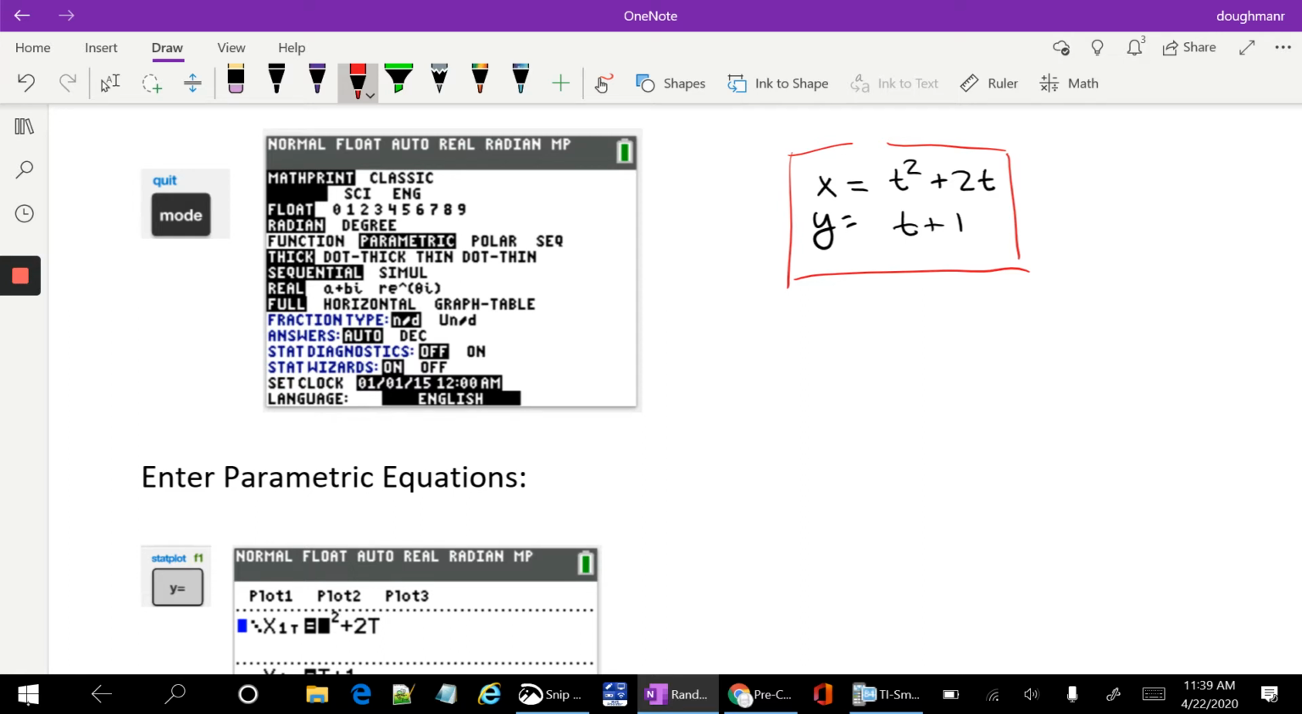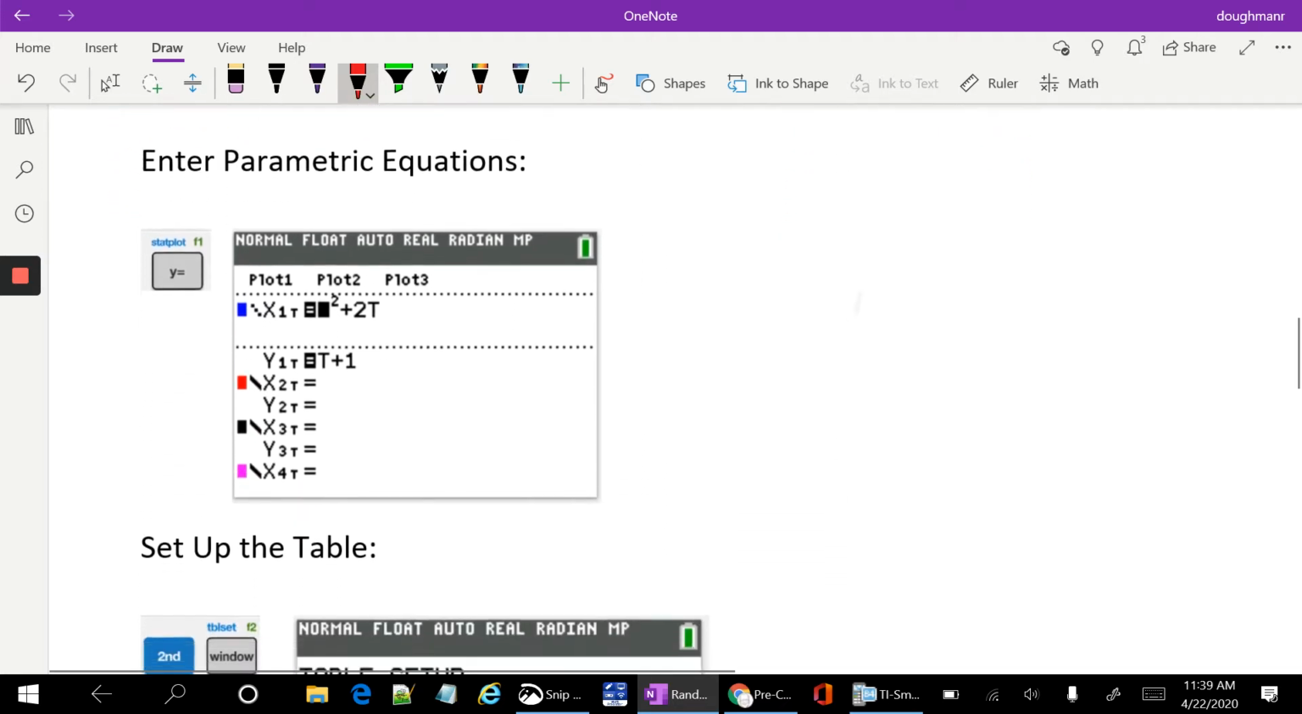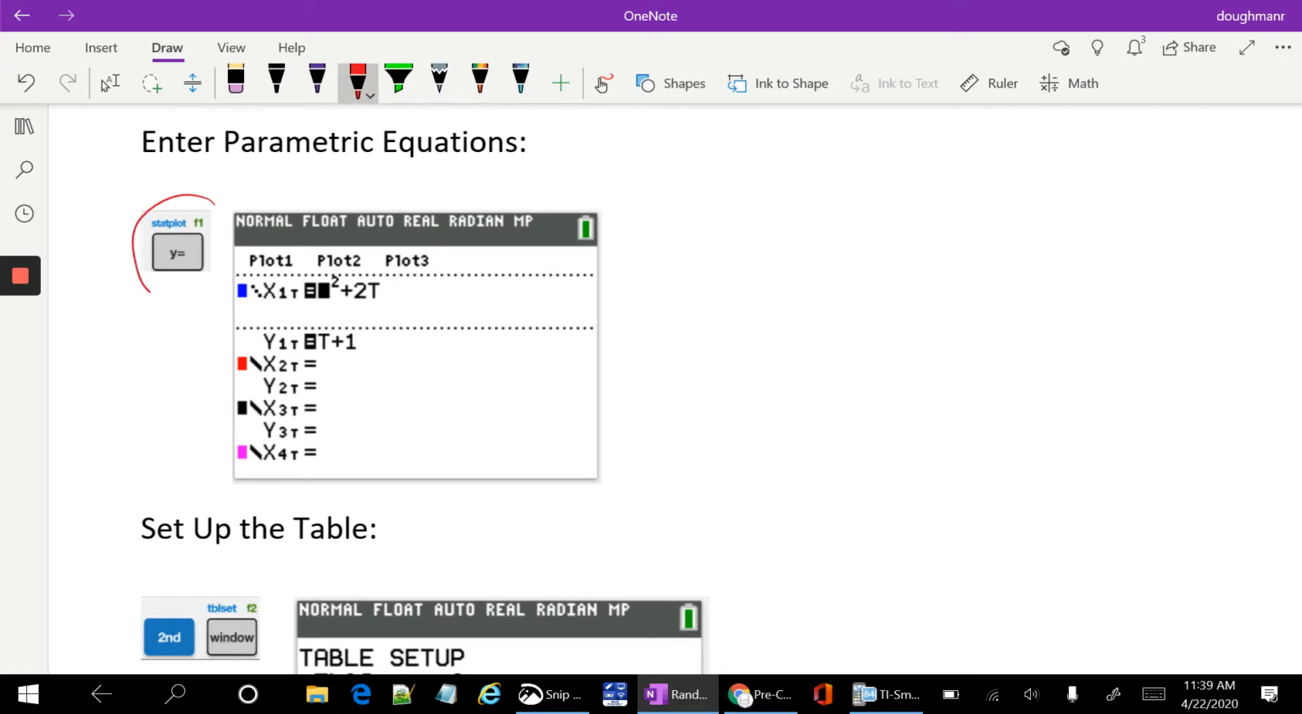So the first thing you want to do is be in parametric mode. So you push the mode button and choose parametric. All right. You enter the parametric equations by choosing y equals. Make sure all your plots are off, and then enter the two equations in x and y.